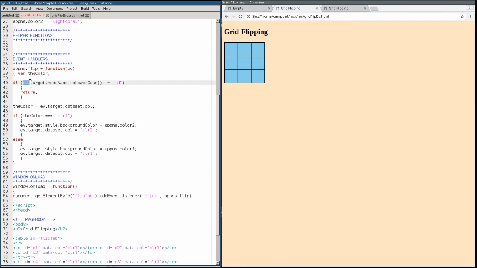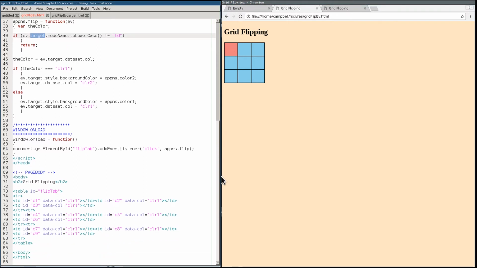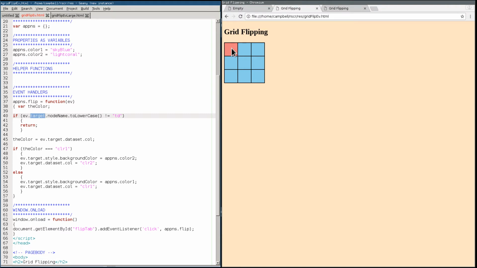Now what ev does is that it has a property called target. And target is the thing that actually received the click. So target would be that cell. You notice that I'm not having to use the IDs of the cell. So it's that cell. Or if I click there, it's that cell. And it automatically gets that by target. So I don't even have to use document.getElementById, because the event parameter automatically gives me a way to access whatever it was that was actually clicked.